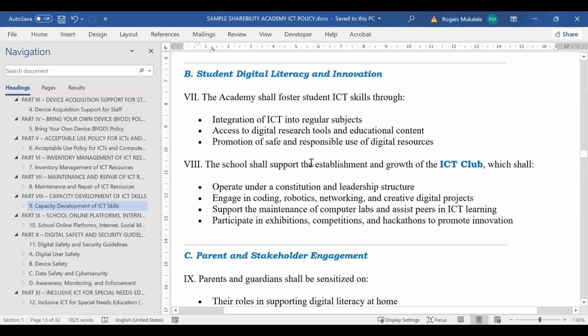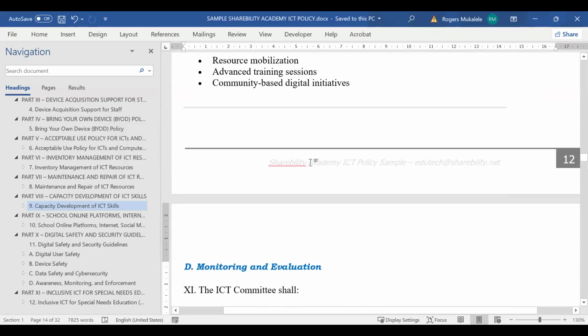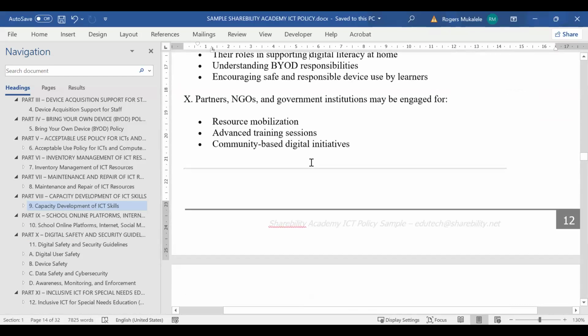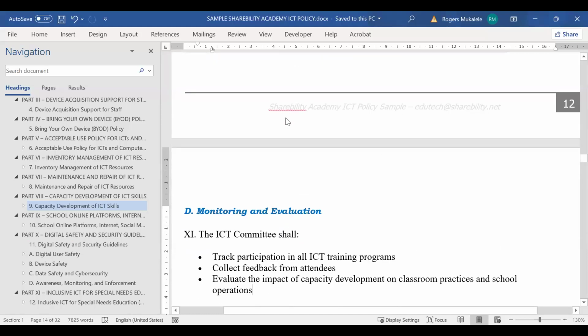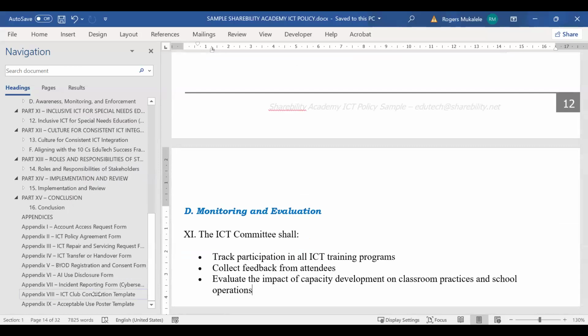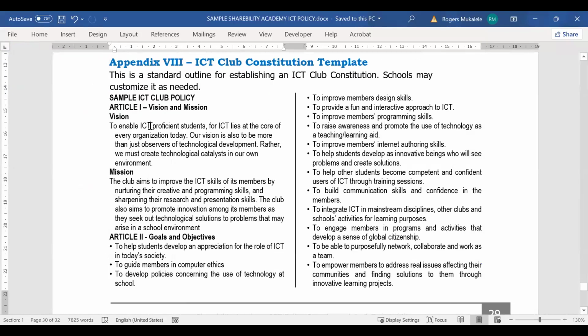So we have documented this and what the parents should be able to do, how they are supposed to support. If you don't have enough devices, you can encourage bring your own device so that learners bring some additional devices. And in the policy under the appendix, we have put a sample ICT club constitution. The ICT club constitution is the guiding document to guide the club. From the vision of the club, what is the vision of the club?